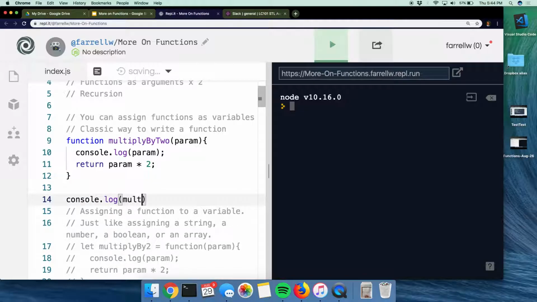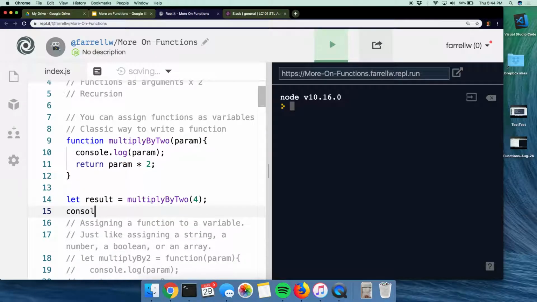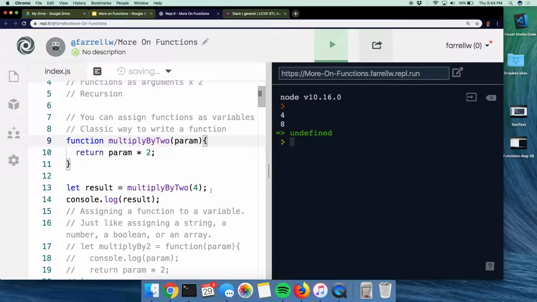Just as a refresher, if I want to call that function, I provide these parentheses. And if I want to pass a parameter into this function, I have to give it something. So in line 14, the code is going to call multiply by 2 and pass the argument of 4. 4 comes in as the parameter, and then it returns 4 times 2. So if we console log result, it should just be 8. It's 8, and because we console log in line 10, that's why 4 was there.